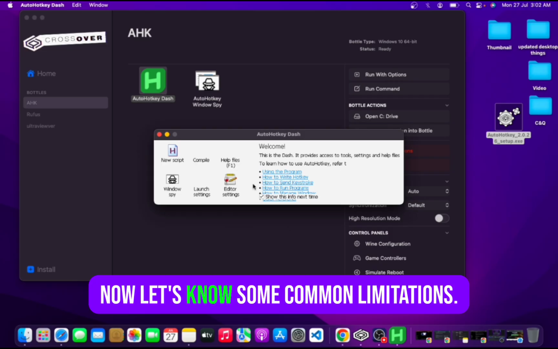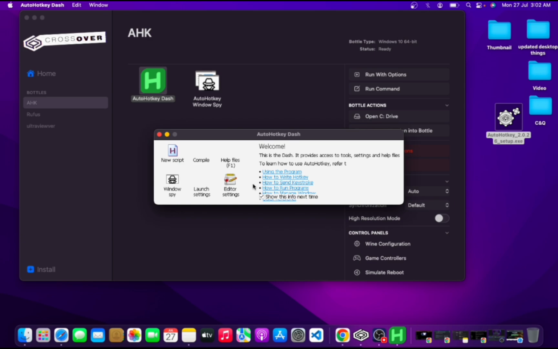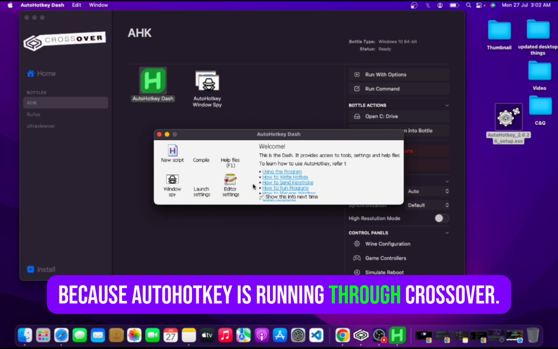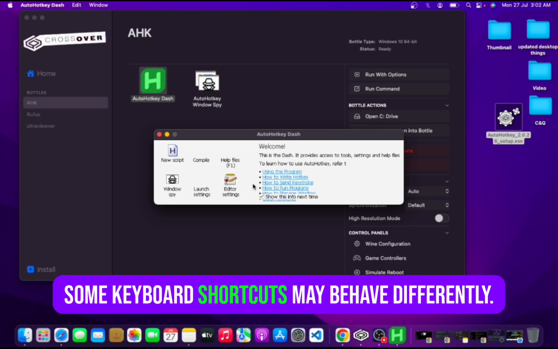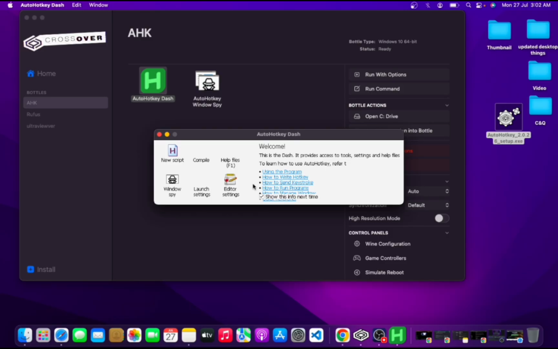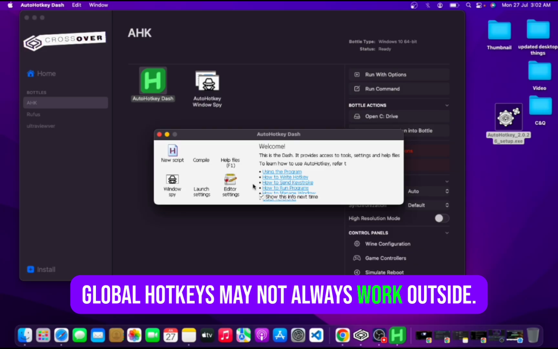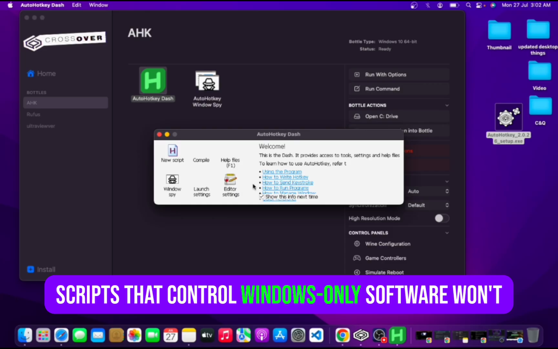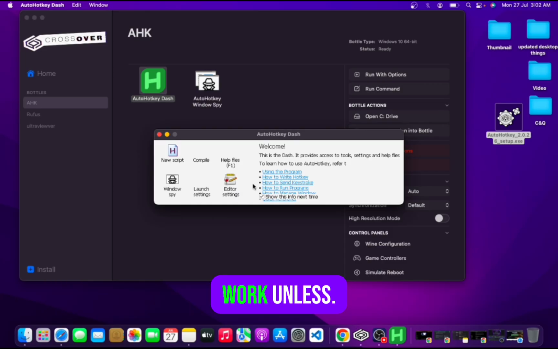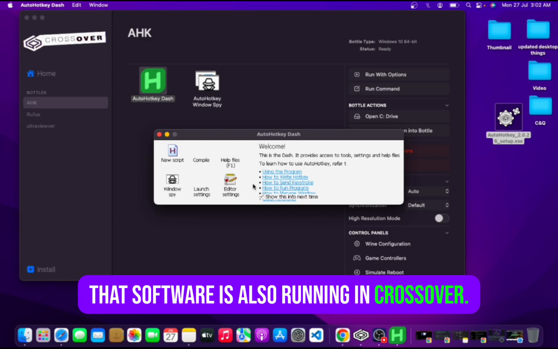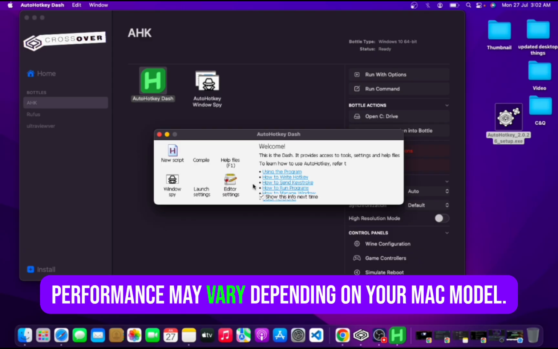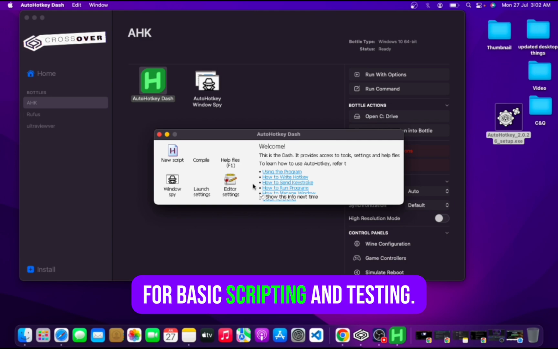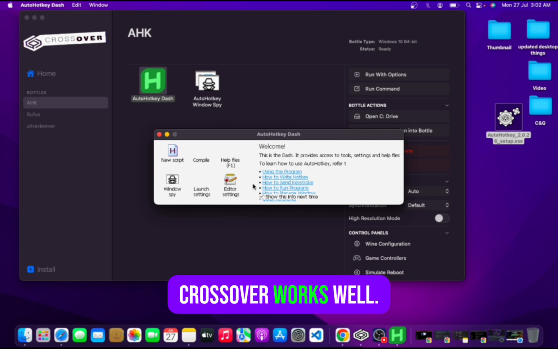Now let's know some common limitations. There are a few important limitations to understand. Because AutoHotkey is running through CrossOver, some keyboard shortcuts may behave differently. Global hotkeys may not always work outside the CrossOver environment. Scripts that control Windows-only software won't work unless that software is also running in CrossOver. Performance may vary depending on your Mac model and macOS version. For basic scripting and testing, CrossOver works well.